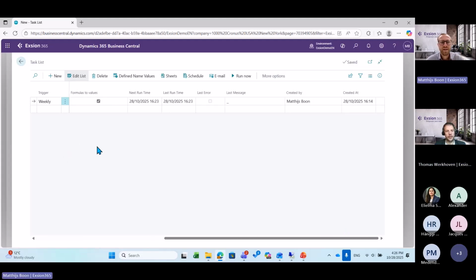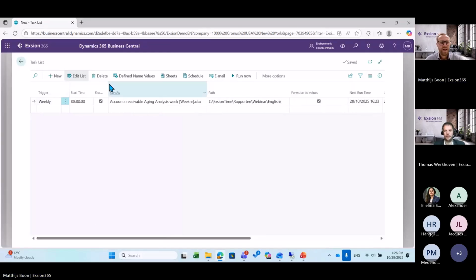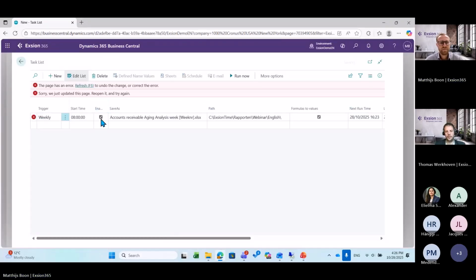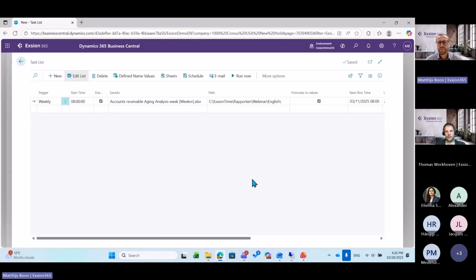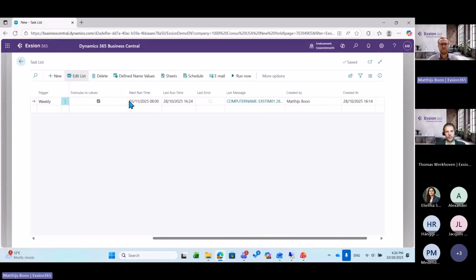The last thing I want to show is that it also shows the last runtime. And now I need to refresh it. And now you can see again, the next runtime will be 3.11 and the last was 28.10.2025. And I can also see the message it did last time. If it would be an error and something went wrong, it would have checked the box here, last error, and it would have the message here, what the error was, what went wrong.